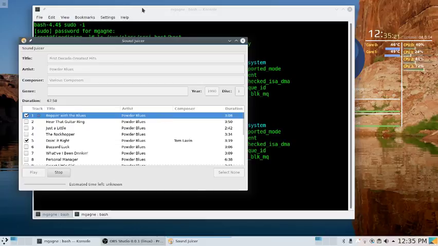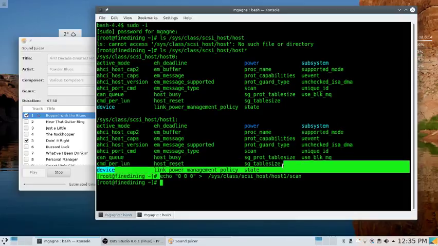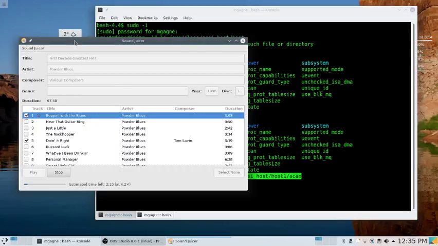All right, so this is actually working. There's the line, folks. There's the line to rescan the SCSI bus. That is so cool. All right. And I didn't have to reboot, but obviously there's still a problem.